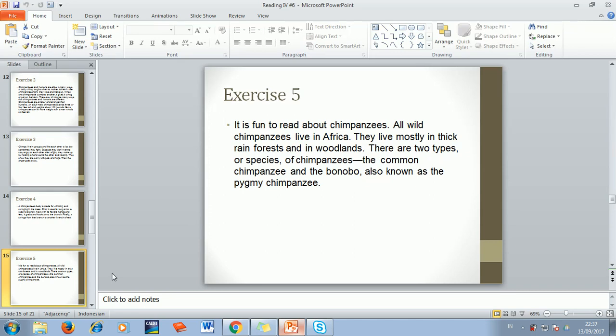It is fun to read about chimpanzees. While chimpanzees live in Africa, they live mostly in thick rainforests and in woodlands. There are two types or species of chimpanzees: the common chimpanzees and the bonobo, also known as the pygmy chimpanzees.